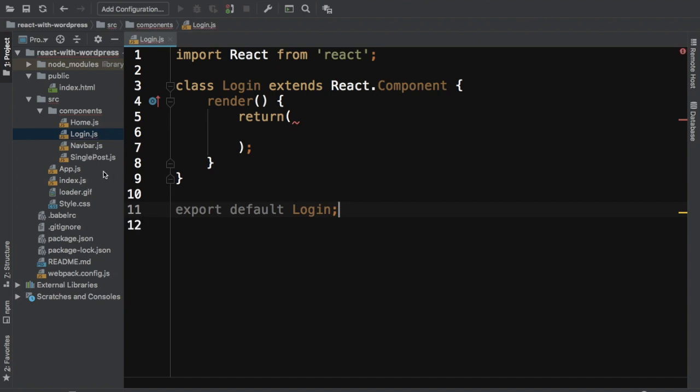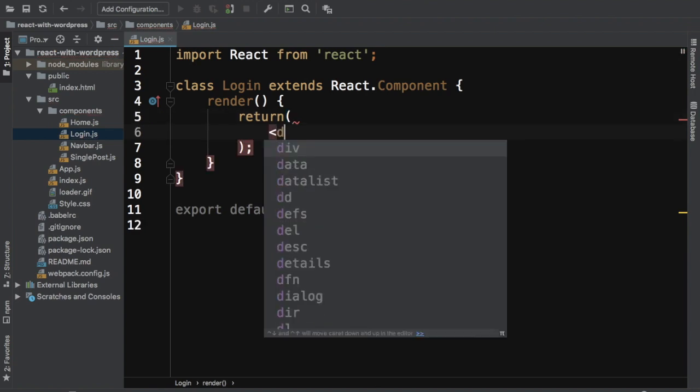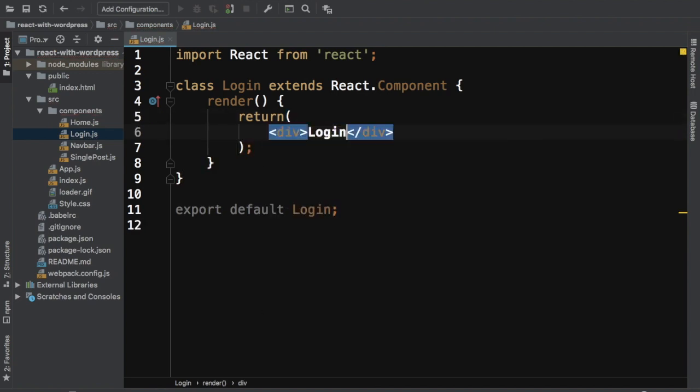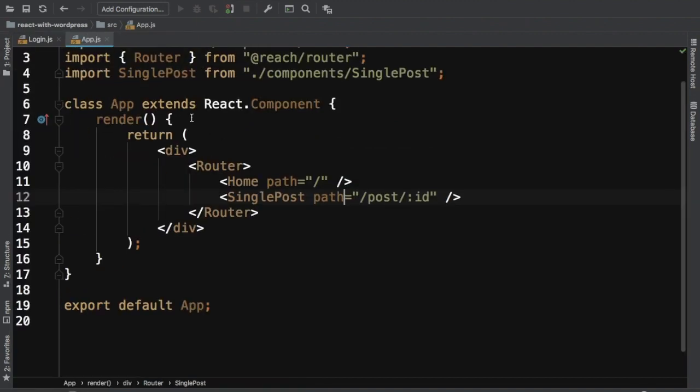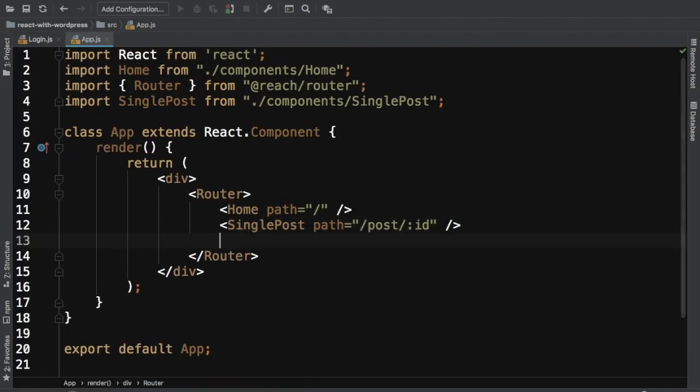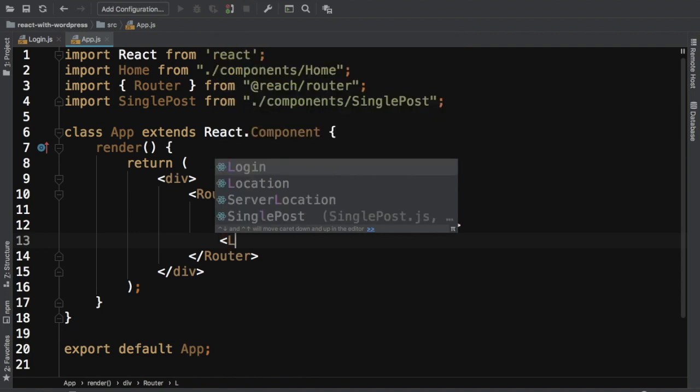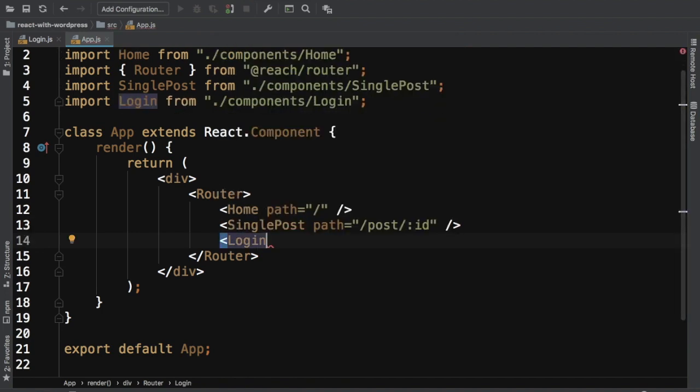This will be available at the login route. For now, just put a div with the text Login. I'll go to my app.js. Currently I'm using the Reach Router, so I'll create another route for login. This will be Login, and the path will be /login.